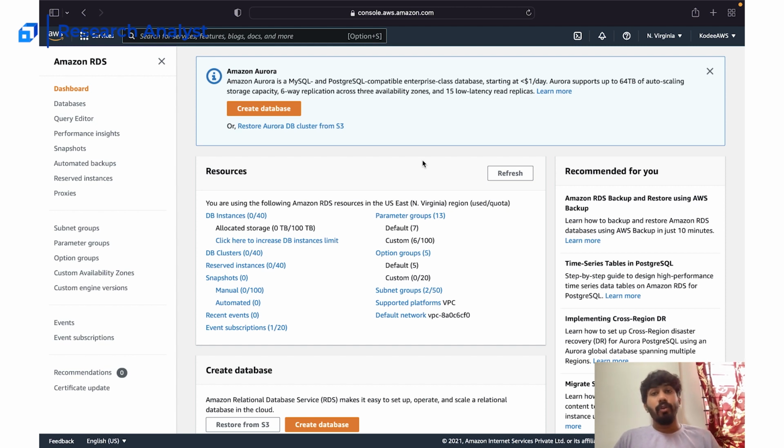If I show you how to connect it to the local database client, then everybody should have it downloaded. But most probably you wouldn't have it downloaded. Most of you would be beginners, so I would suggest you use the query editor which is already available. Now let's start by creating a database.